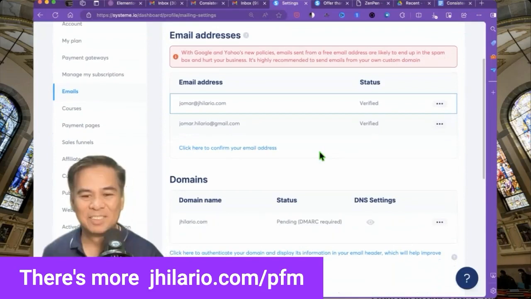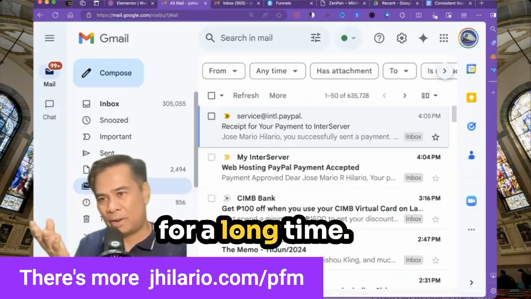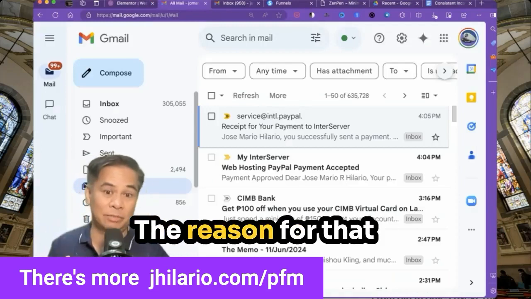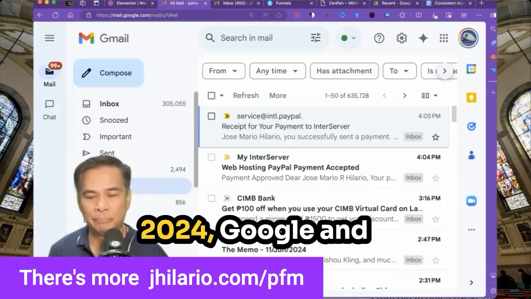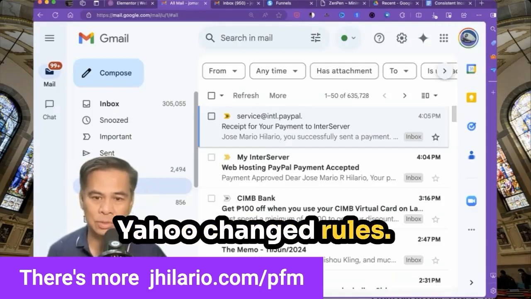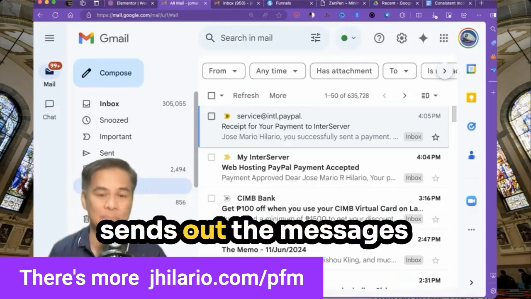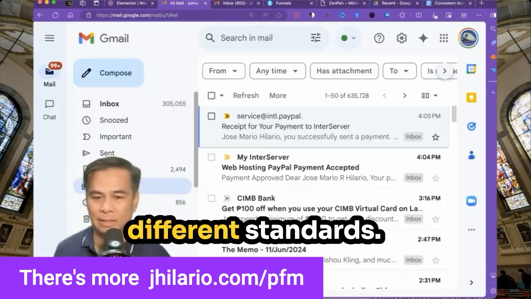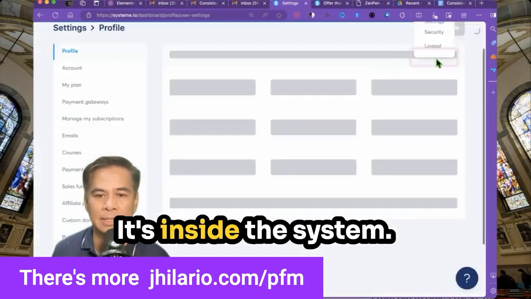So what do you do if the email did not arrive? For example, "Oh, I've been waiting here for a long time. Why is it not arriving?" The reason for that is because in June 2024, Google and Yahoo changed rules. You now need to set up your email, the one that sends out the messages, to comply with three different standards. And it's inside the system.